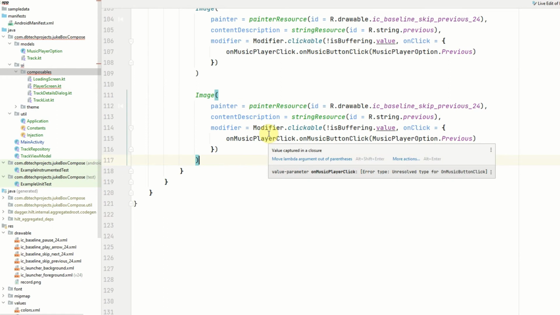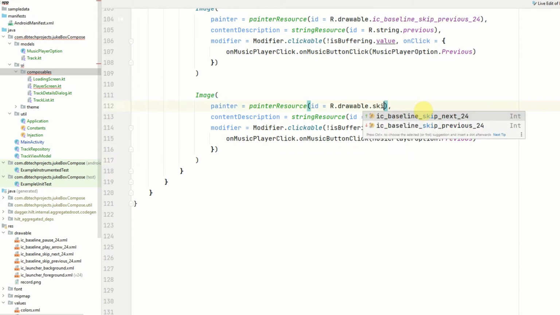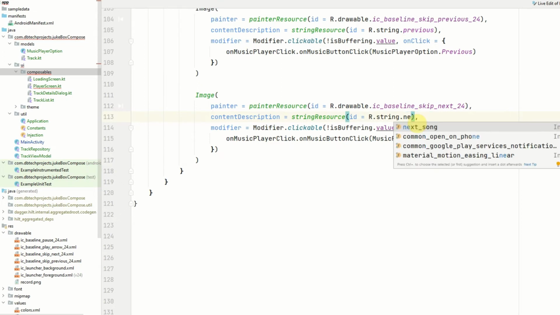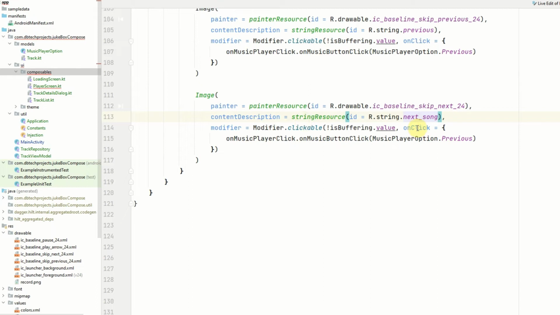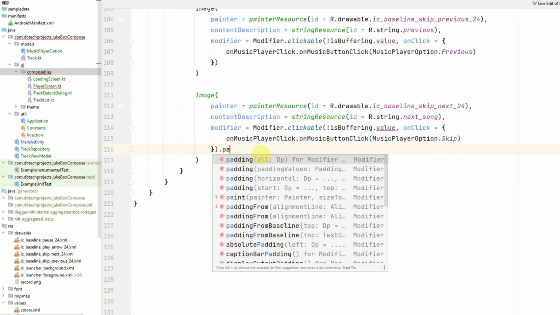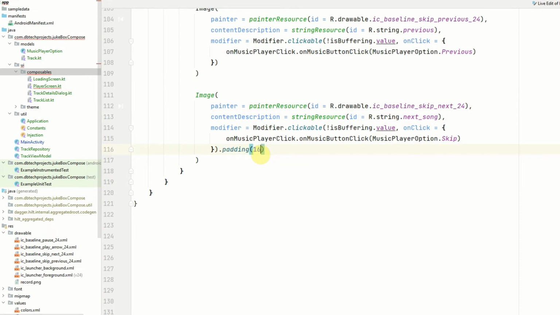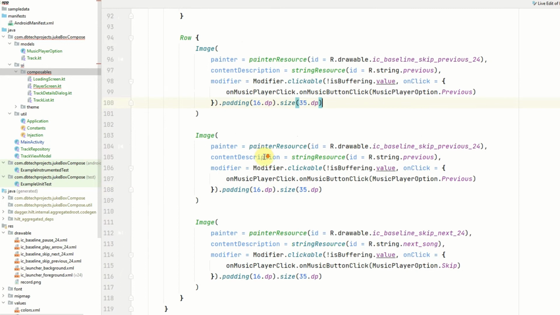So for the third one, this will be the skip button. So this will be skip next for the drawable. The string resource will be next song, and then the modifier will be the exact same function, but it will pass skip, and it's also going to have some padding of 16 dp and a size of 35 dp, and we'll add these values to the other buttons as well.